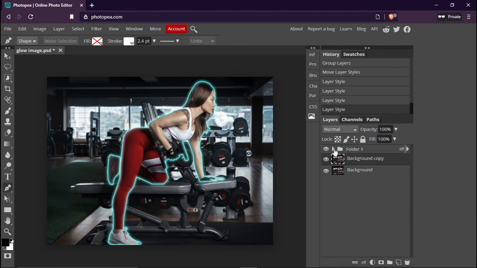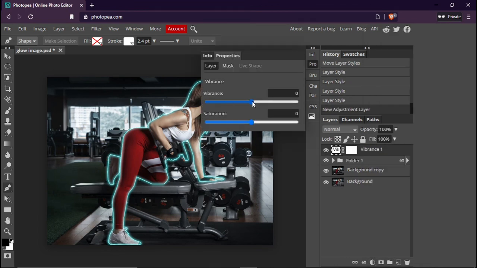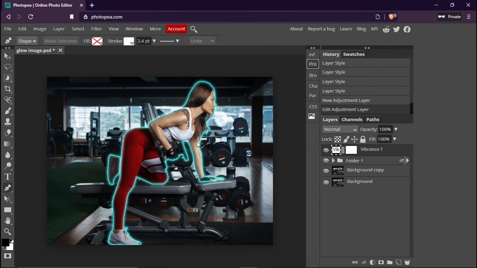Now I want to add a vibrance layer to it. So I will go to this adjustment layer option, choose vibrance from here and increase the vibrance. Okay, now this looks very nice. I'll quickly show you the before and after. So this was the layer before vibrance and this is the layer without the outer glow. So this looks very nice.